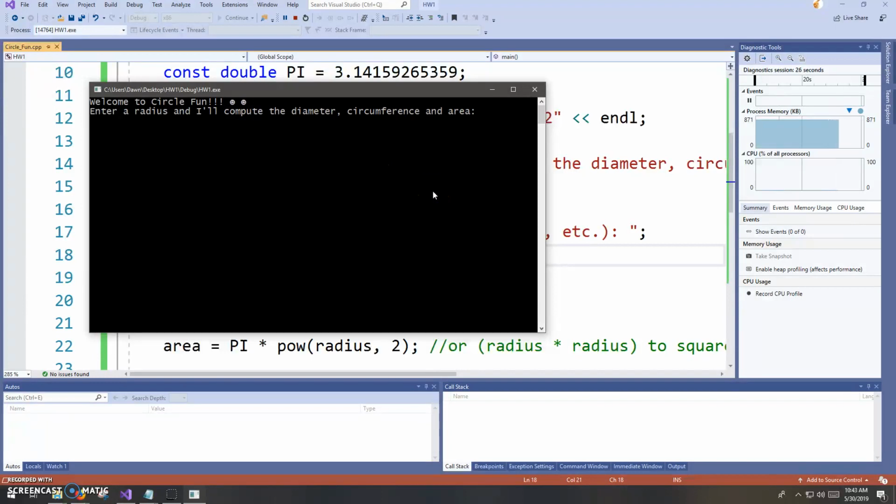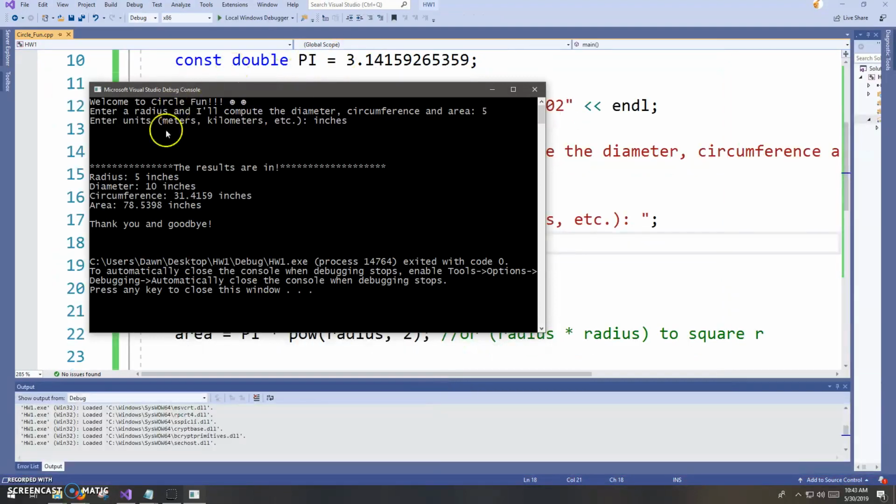So let's say I want a radius of 5, and now it's telling me units. I'll say inches. And here are the results. A radius of 5 inches gives you a diameter of 10 inches, and so on and so forth. Notice the way I've constructed the output with the number and the units, 5 inches. Okay, so let's take a look at the code.